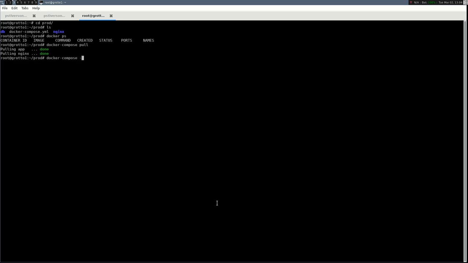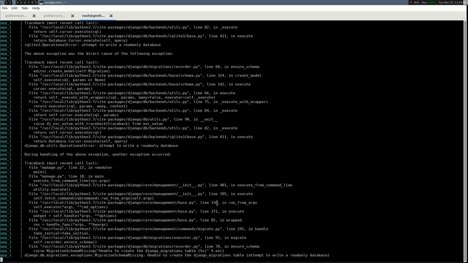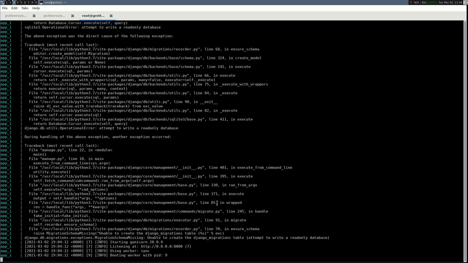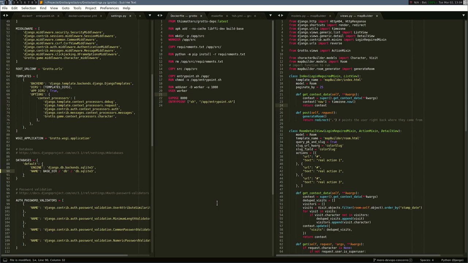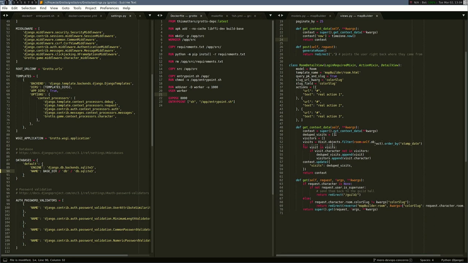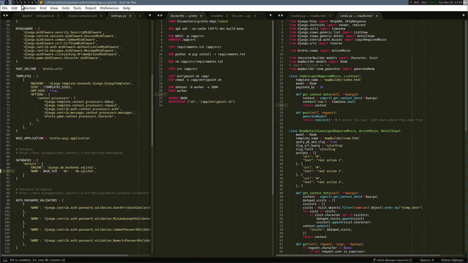Docker compose prod up. And since I'm in a screen, I'll just let it all blop on out there. Again. Okay. Where are we going wrong here?